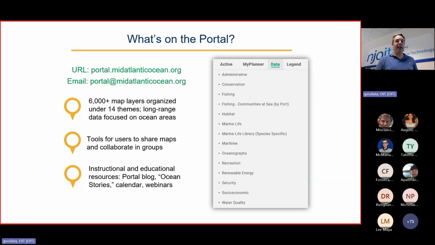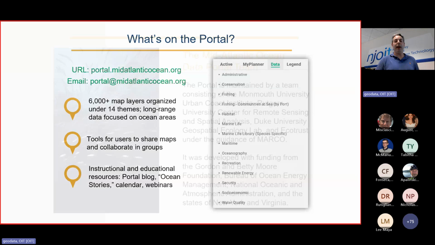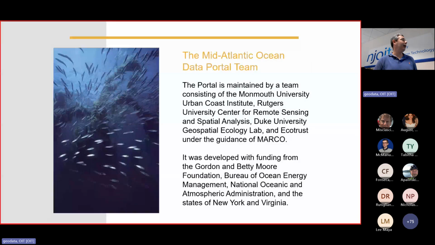Currently about 6,000 different map layers organized in a dozen categories, all long-range data focused on ocean areas and anything from marine life habitat to vessel traffic patterns, offshore wind plans, recreation, you name it. Pretty much anything going on in the ocean in our region, you can find out about it.